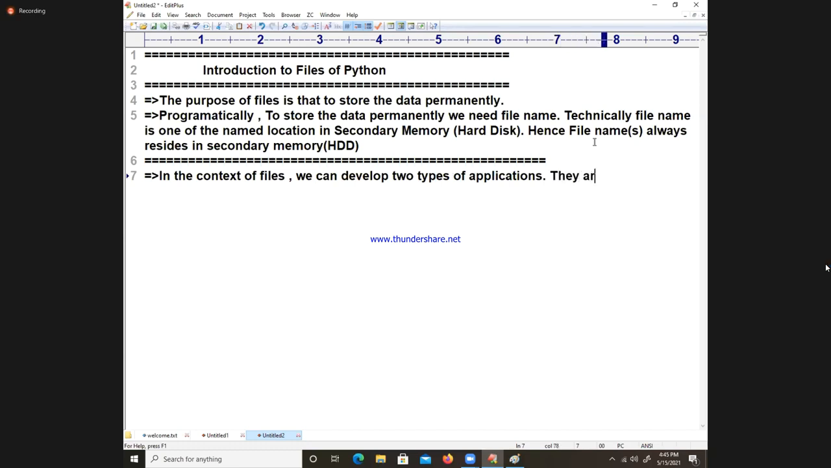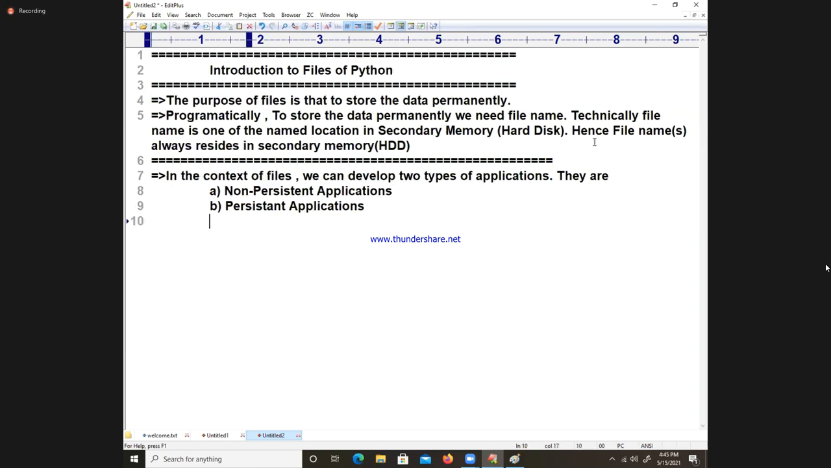Number one is non-persistent applications. The second one I am taking is persistent applications. Non-persistent applications and the second one is called persistent applications.